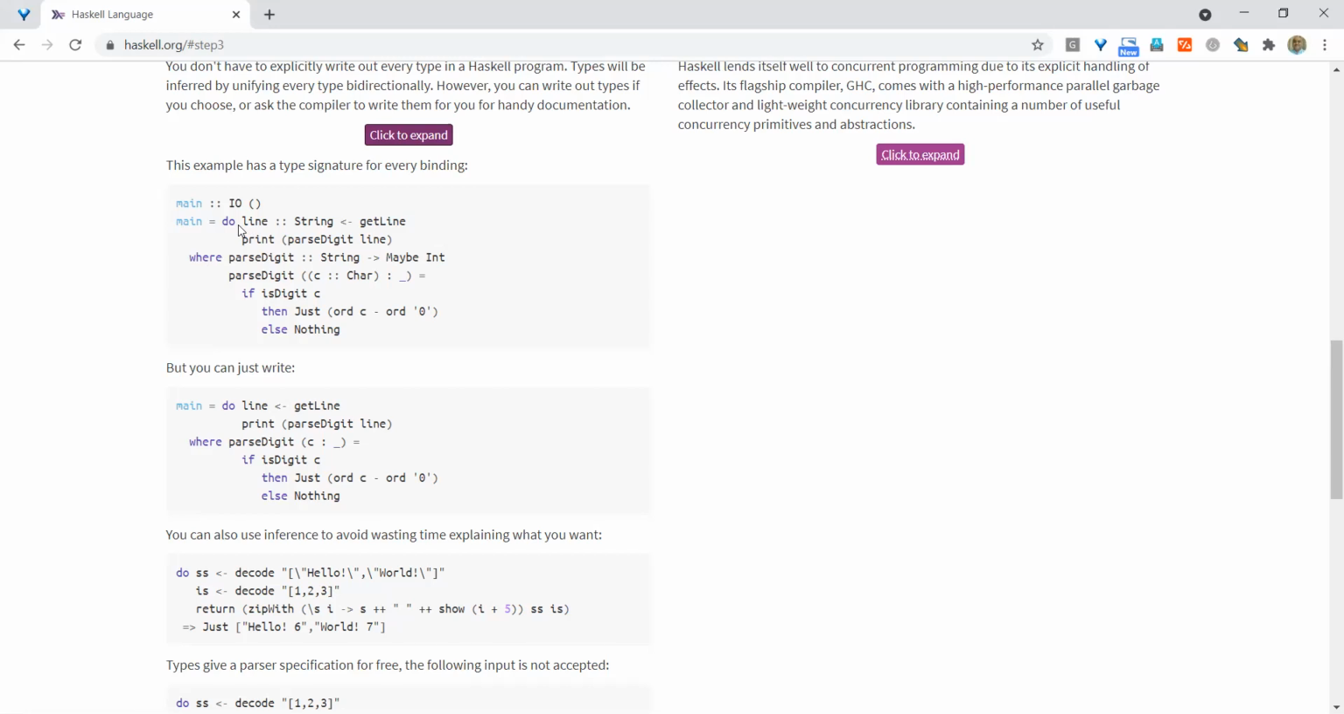Okay, so this portion is the do block: line is getLine, then print parseDigit line, parse digit by digit this line and print it, where parseDigit string is maybe Int. Then parseDigit is a function. What is it saying? If isDigit c, then subtract something, else nothing.